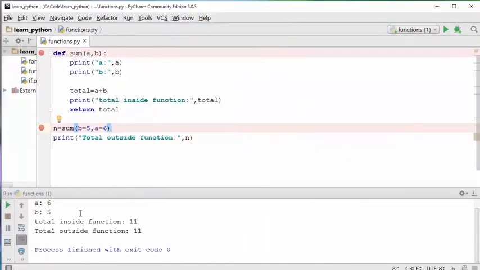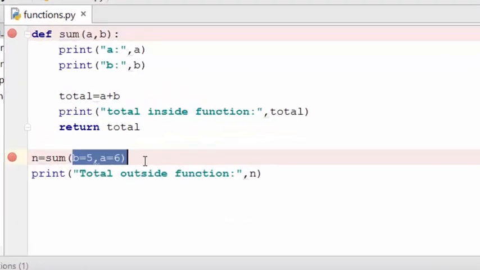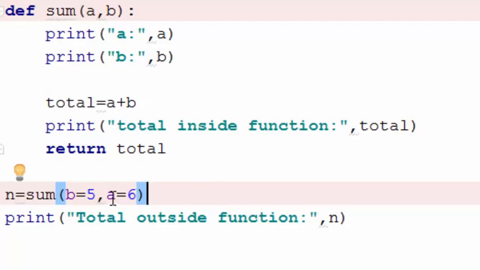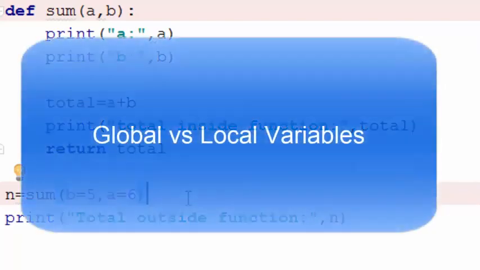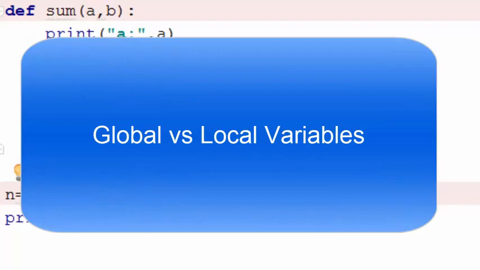Let's run this. Voila. So A is 6, B is 5. If you have a long list of arguments and you want to be specific about which argument has which value, you can use these named arguments. Otherwise, you can just use plain order. Cool. Okay.